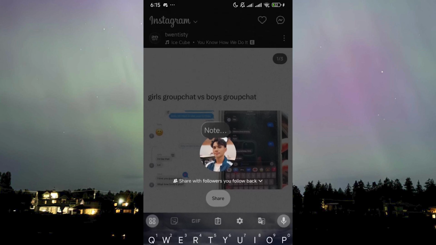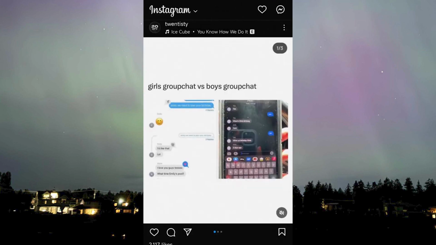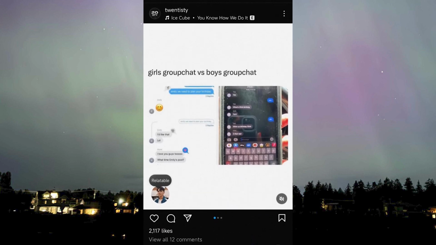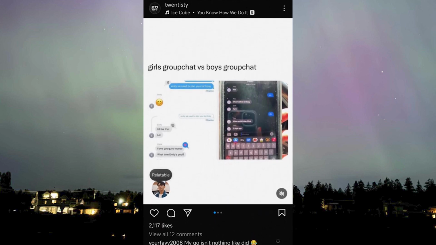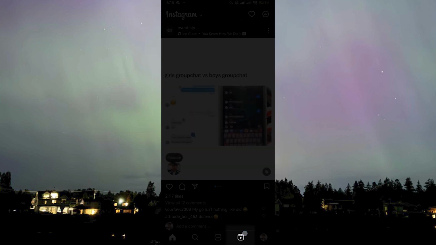So let's just type in what we want to say about this, and then let's just put here relatable, and then all you need to do is share. And it should now pop out your screen, and now people can see that this is what you think about this post. And let's say on Reels this time, it works the same way.